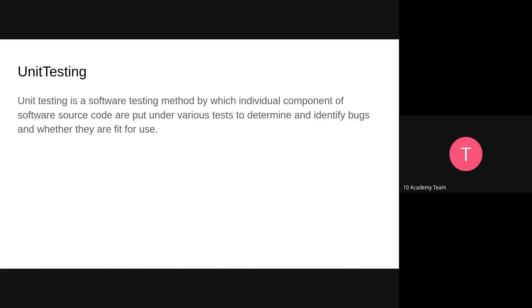So what is unit testing? Unit testing, as written here, is a software testing method by which individual components of software source code are put under various tests to determine and identify bugs and whether they are fit for use. What this means is that when we write our Python code, or any software, we have to test it. It's just like buying a product you ordered: you check the package before you pay. That's a simple form of testing. In software development, we use testing to ensure that all of the written requirements are met and that it returns what we expect: the data type, the values, and so on.